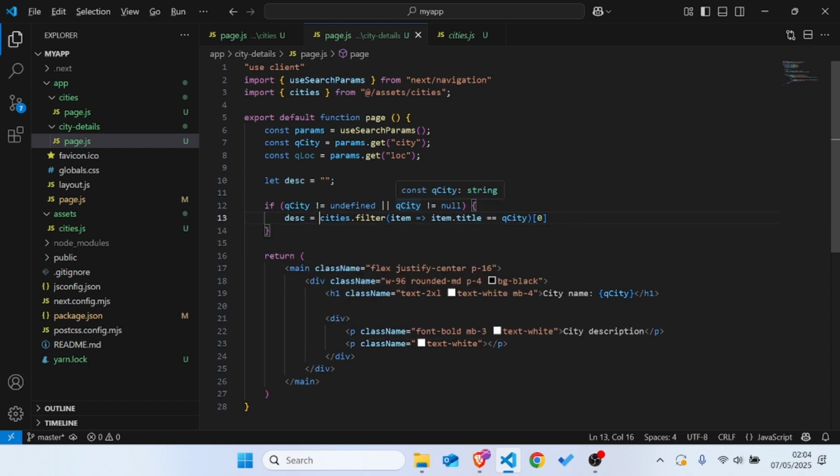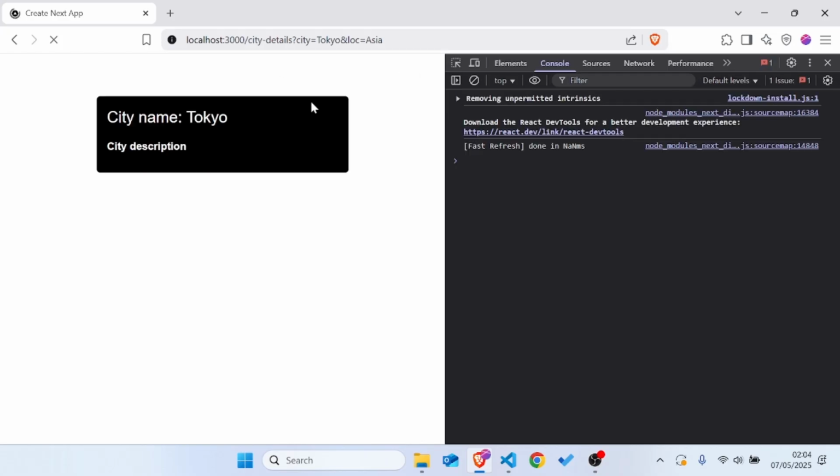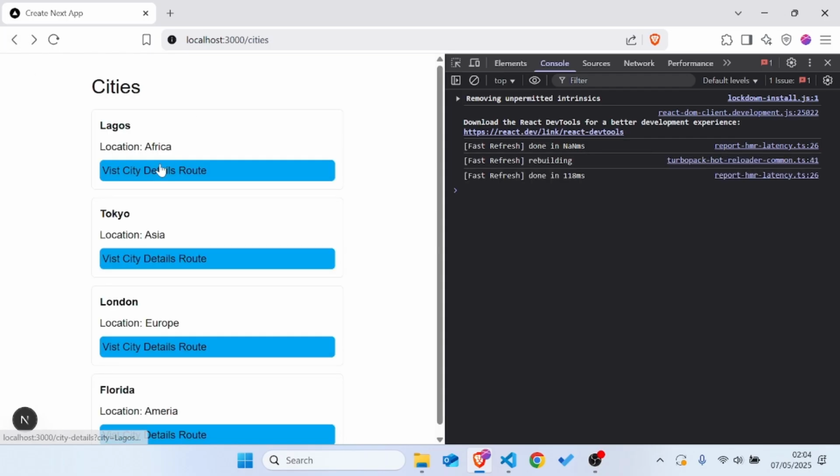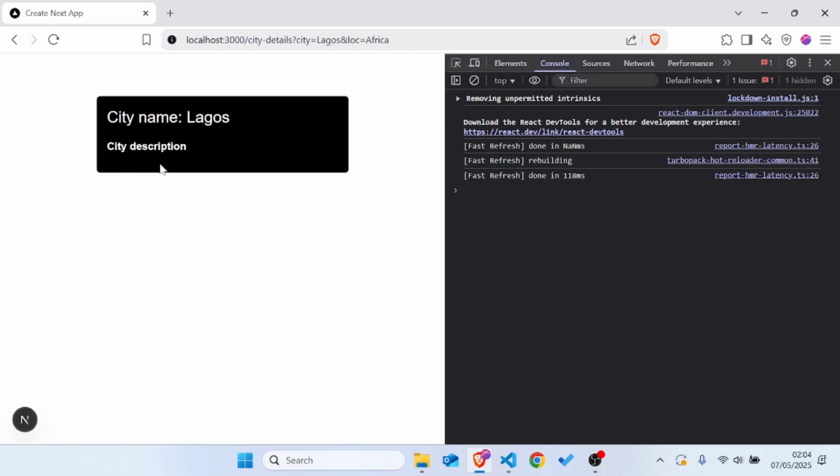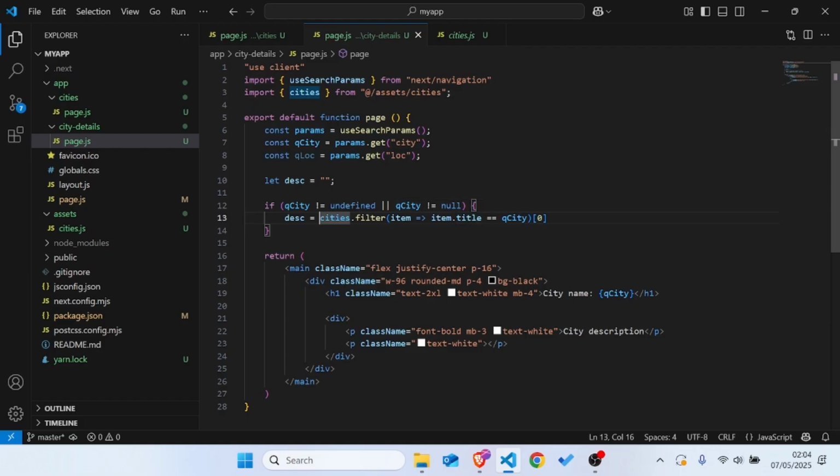Okay, so I will save changes and refresh my browser, and it gives me nothing. So why does it give me nothing? Let's hit the back button and just try another city. It doesn't give anything. So now let's reevaluate this code. It says if Q city is not undefined or Q city is not null, go ahead and do this. Oh yeah, of course it's not going to work. So what would this give us? This will actually return an array, like I said. So let's see if that's what it returns.